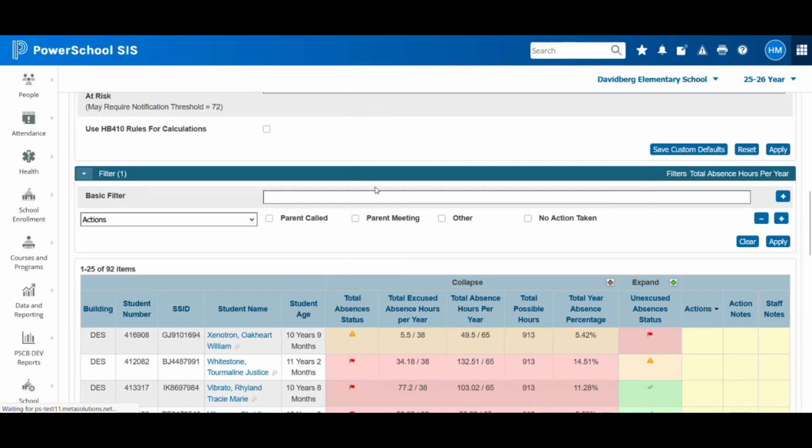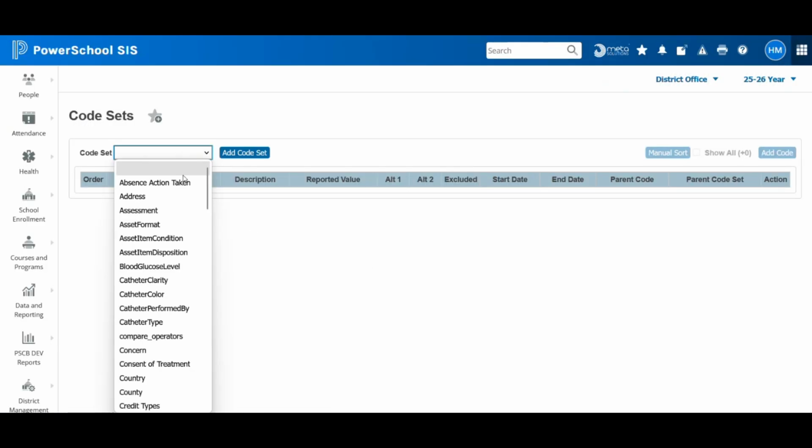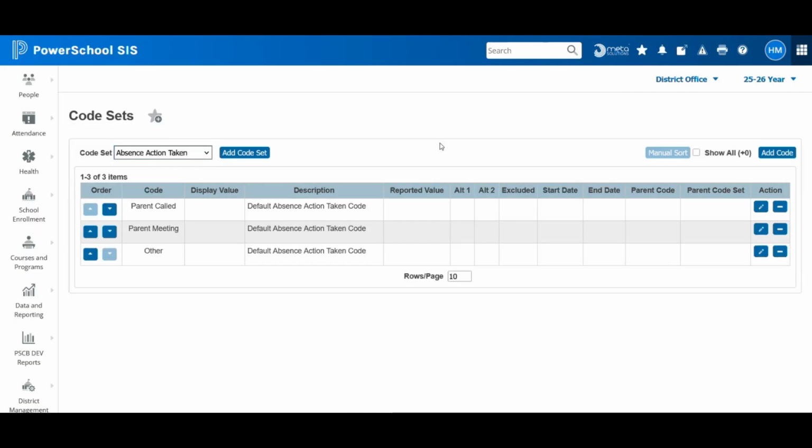So the code sets, this is where you can set up those attendance actions. Absence action taken.